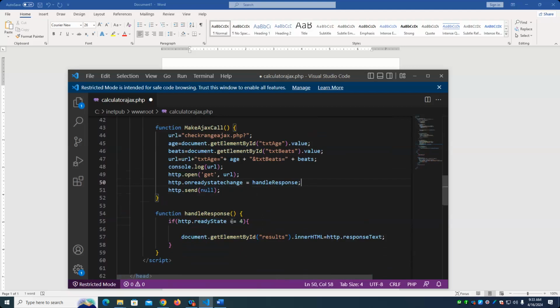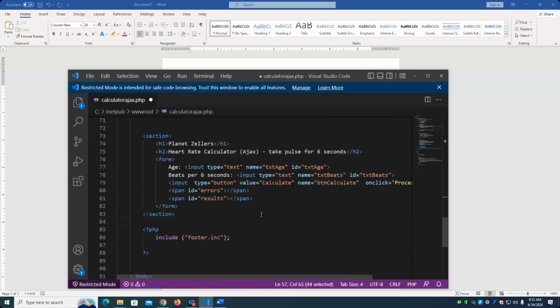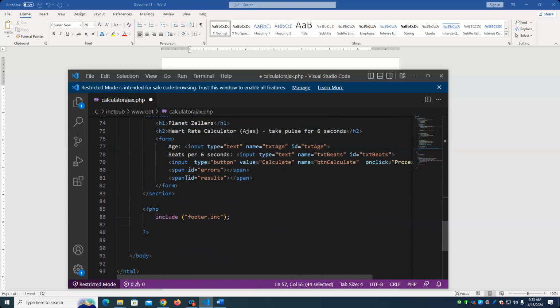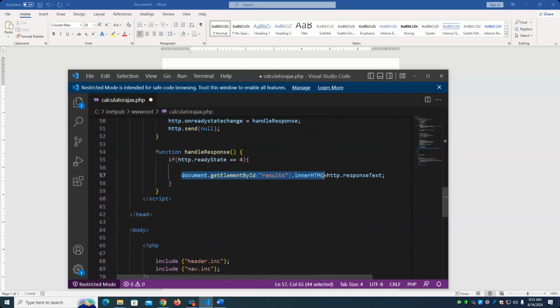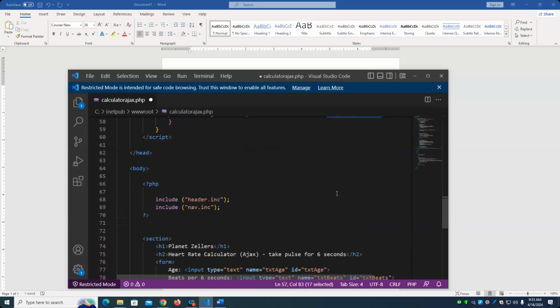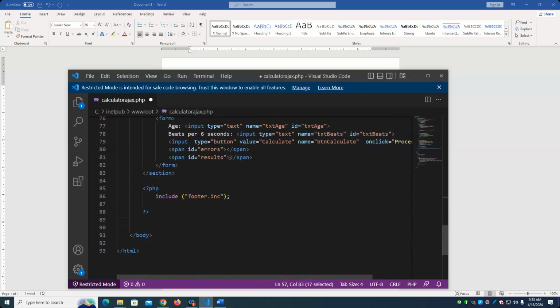Handle response knows the status is 4, and it's going to go and find the place on the page with the name results, or with the ID of results, and it's going to put in there the value of HTTP response text. So whatever the server responds, that gets put in this HTML.